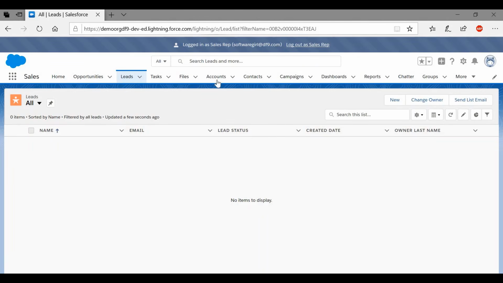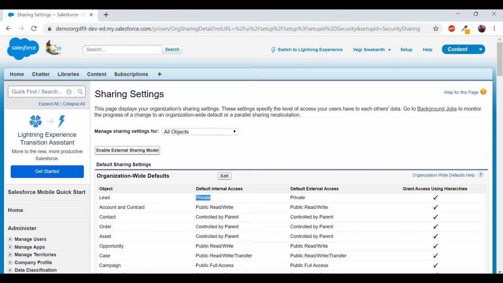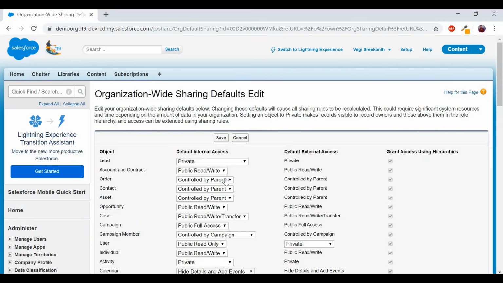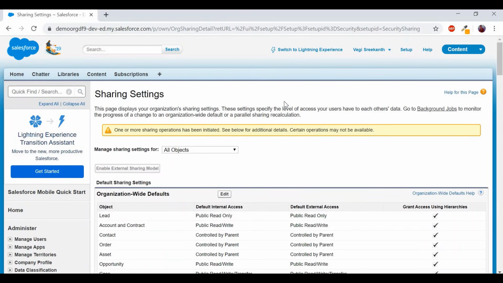If we want to just see it, we'll go back to OWD and we'll change that to public read only. Then obviously I should be able to see the records which are owned by others. Now change the private to public read only, click on save and OK. It will take a little while. I will refresh this page again and I should be seeing the result. Yes, I see public read only.